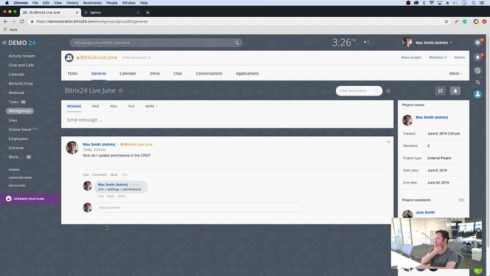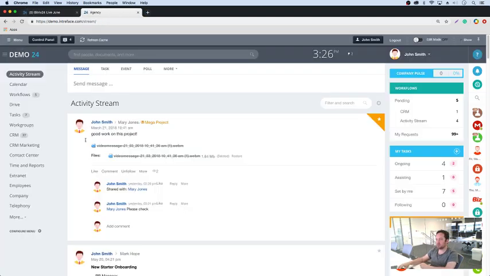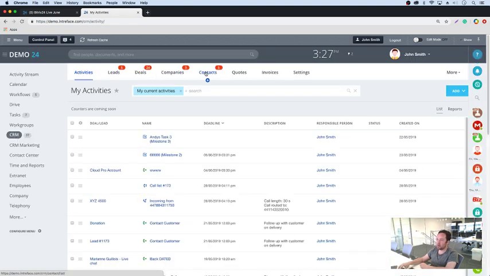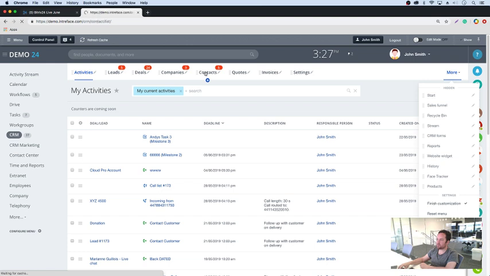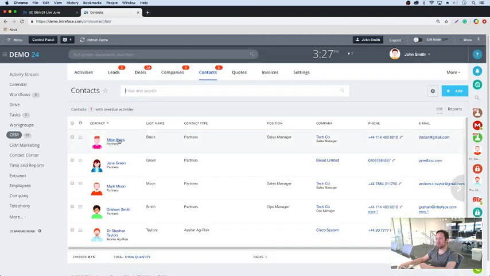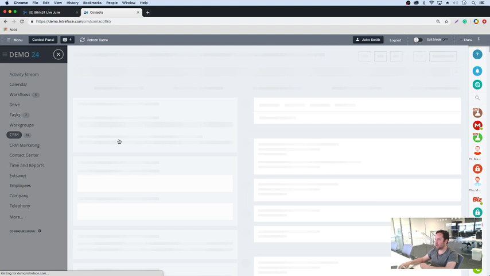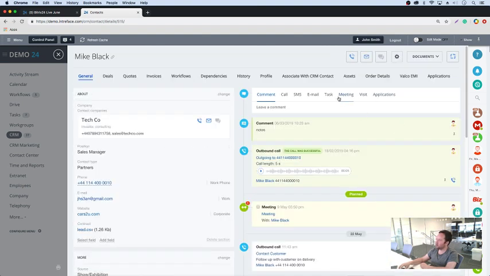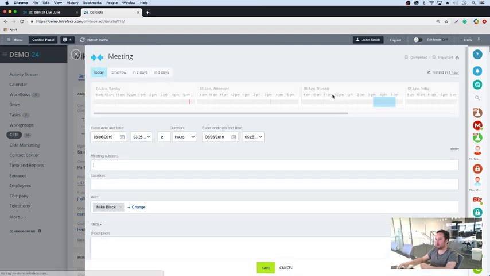So one of the questions that we get as well, I'll just cover with regards to booking meetings with clients. So if we go into our CRM, go into a contact, and let's just say that we want to book a meeting with Mike Black here. So on the right hand side you can see we have some activity options at the top right, and we want to book a meeting in on here.